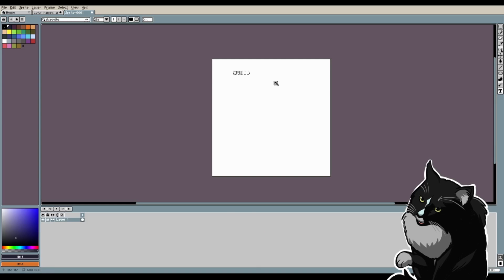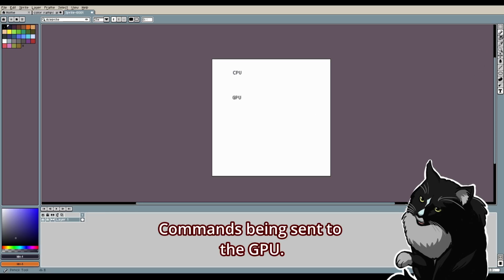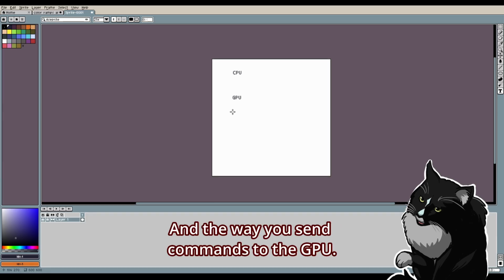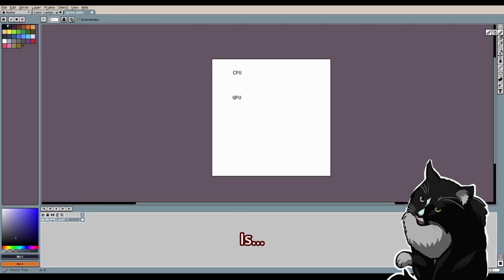We have the CPU, right? And then we have commands being sent to the GPU, and the way you send commands to the GPU, right, is vertices, right?